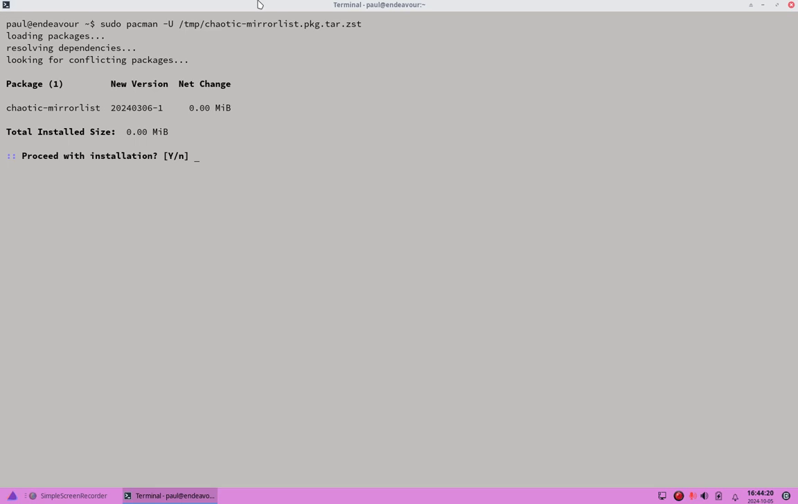So enter on that, and it's going to prompt you: do you want to go ahead and proceed with installation? Yeah. So it's going to add the Chaotic mirror list to our system, essentially. It's going to become aware of it, and add it so we can pull from it. Okay, good. So we can give this a once over here: loading packages, resolving dependencies, nothing.